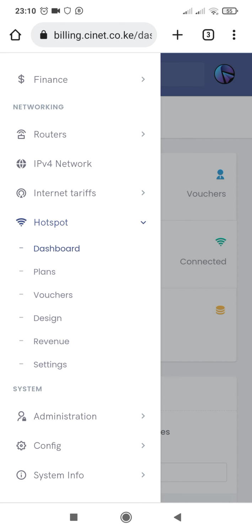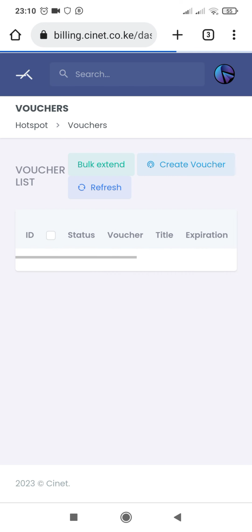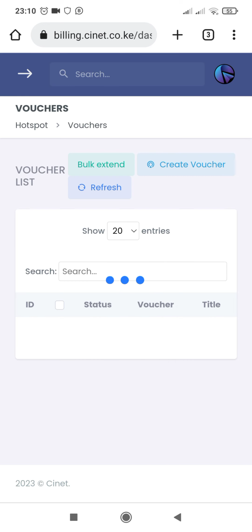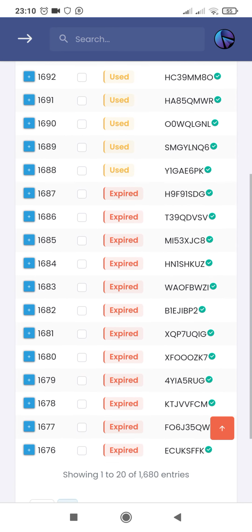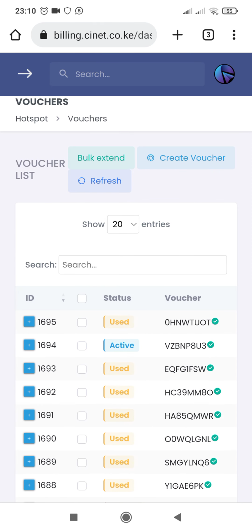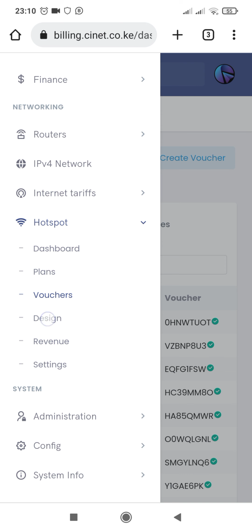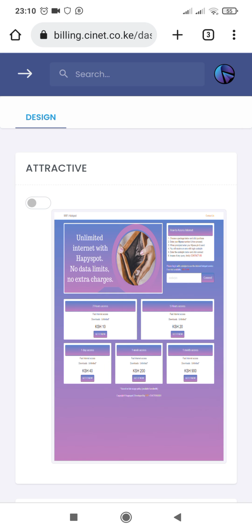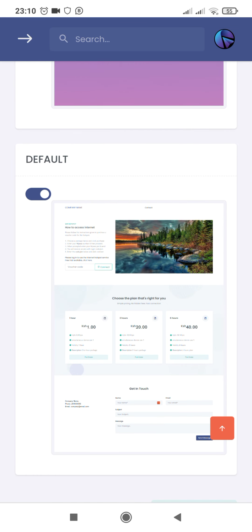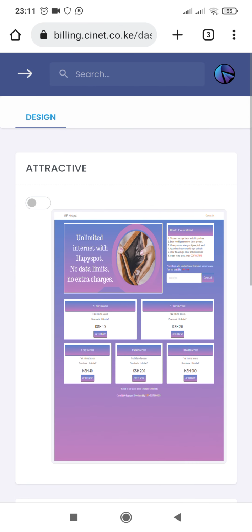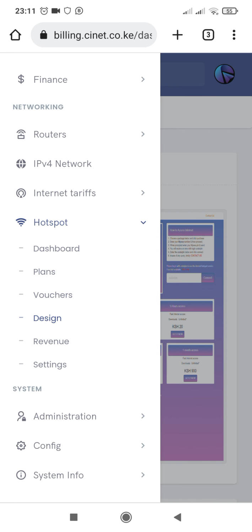Then you have the vouchers. Basically it shows you the vouchers that are active. In this case, these are the used vouchers. These ones are the vouchers that have expired. Quite easy to use. Then you have the design, the landing page. The landing page can look like this, or it can look like this, and we will have many more templates to come. Then you have the revenue showing you how much money you have made.